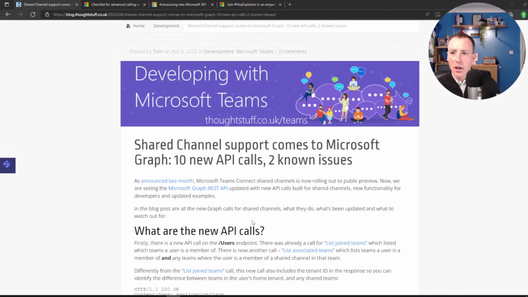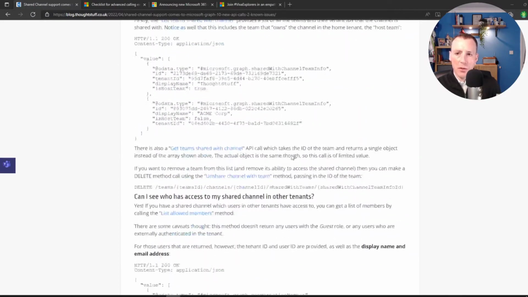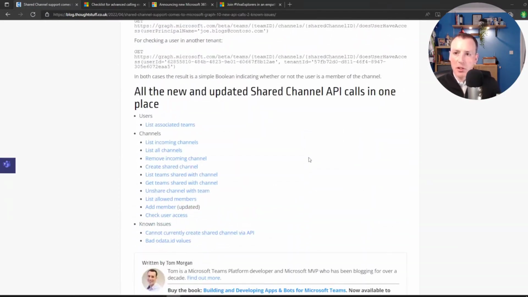And we know there's a change to a number of API calls. There's 10 new API calls. So super interesting. Let's go through them in some detail. So this is the blog post, and in the blog post, I go through what they are. If I go right to the end of the blog post, that's probably a good place to start.